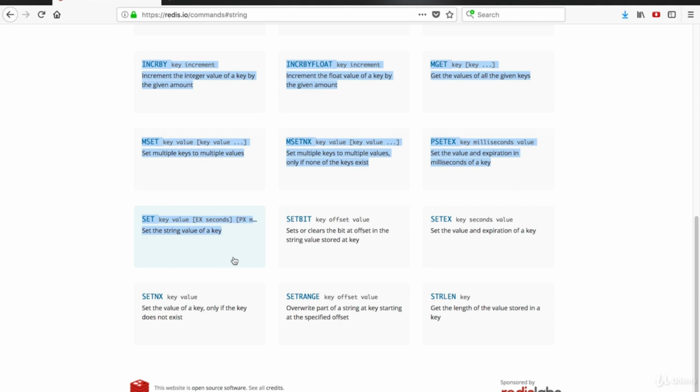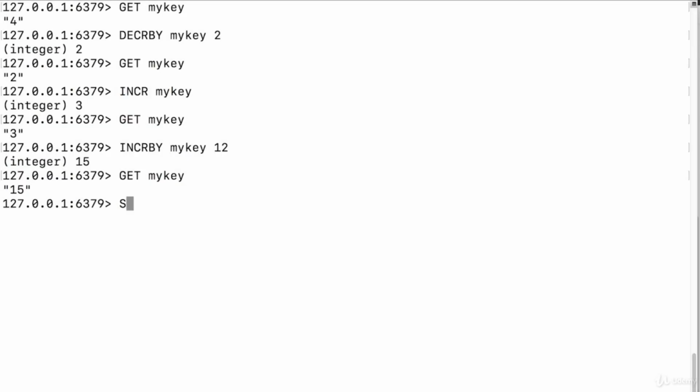Next, the set command. The set command sets the string value of a key. The set key holds the string value. If the key already holds a value, it is overwritten regardless of its type. Any previous time to live associated with the key is discarded on the successful set operation. For example, here set my key high, then it returns OK. That means that the previous value has gone. Get my key returns high. So be careful when using the set command. If the key already holds a value, it is overwritten.